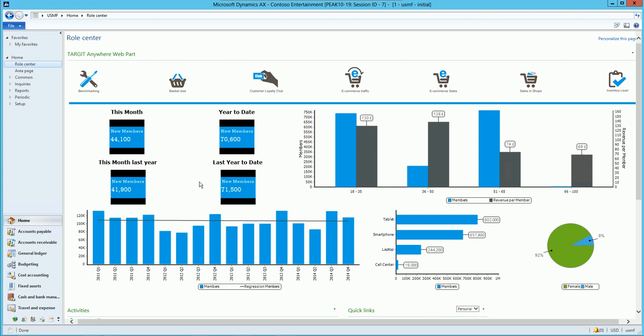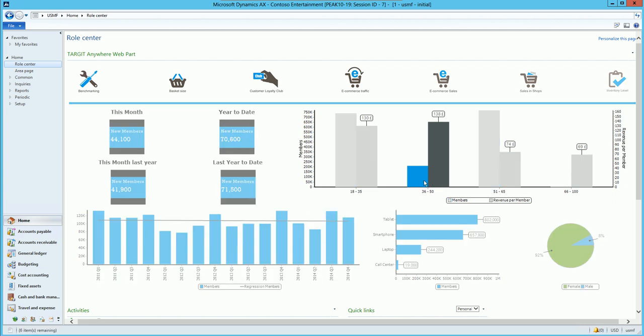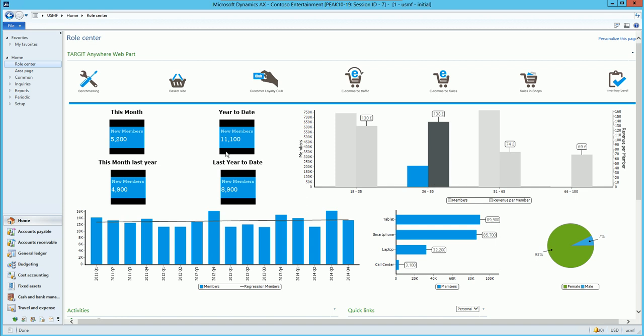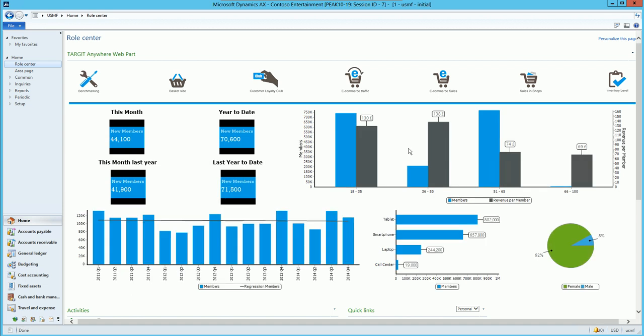Now we've already seen how easily I can work with analytics inside of Dynamics AX 2012 using Target Decision Suite. As a quick recap, I'm looking at the Role Center and I have a dynamic dashboard directly inside of it. If I wanted to see the development for my club members within the age category of 36 to 50 years old, I simply click on that part of the chart and you'll see all of my numbers and figures and dashboards are updating accordingly. I could slice out again and get the full overview.